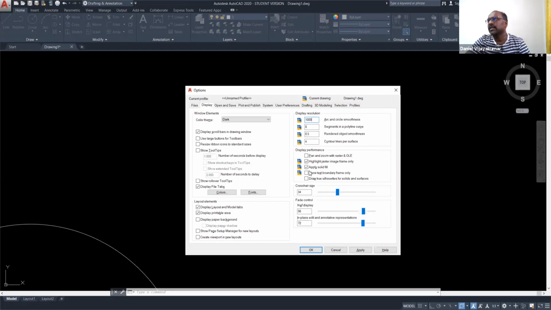Just leave it at that. Display performance is also not necessary. Just leave it as is. When you want to try, you can try, no problem.